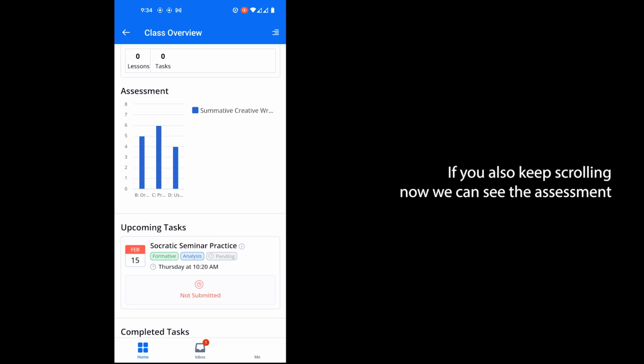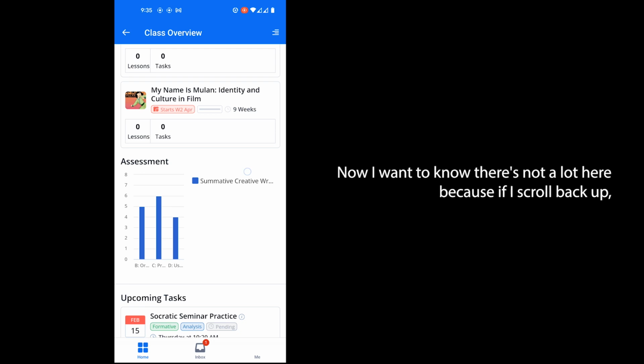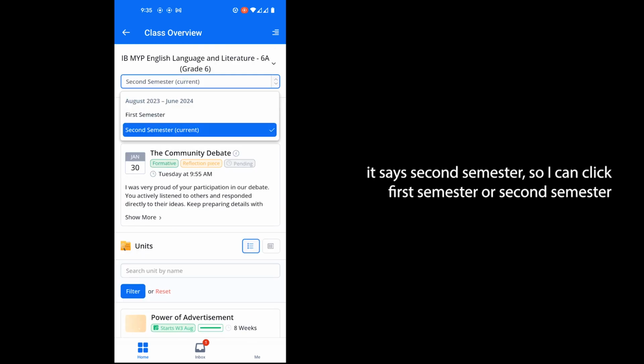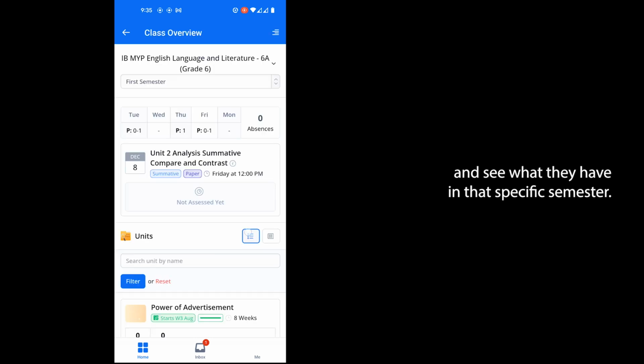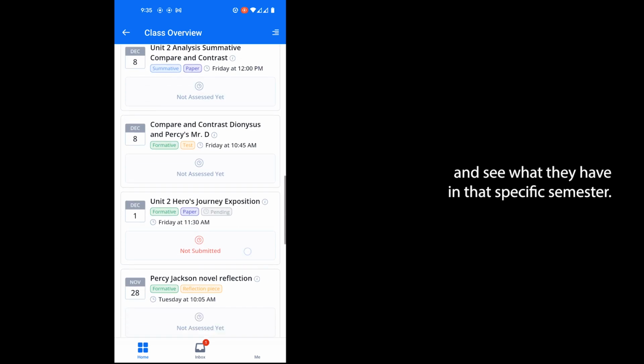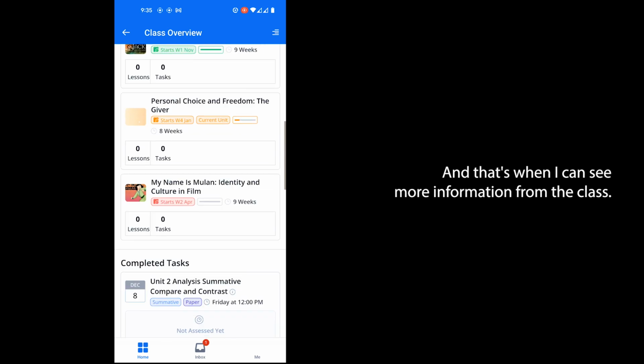If you also keep scrolling, now we can see the assessment scores for anything that's been graded in this semester. Now I want to note there's not a lot here because if I scroll back up, it says second semester. So I can click first semester or second semester and see what they have in that specific semester. And that's when I can see more information from the class.